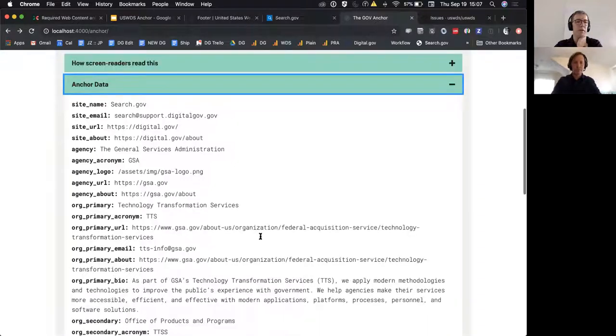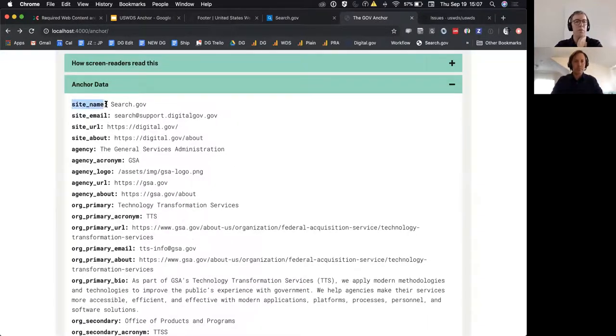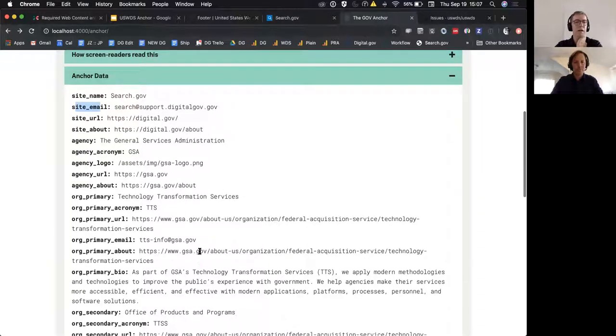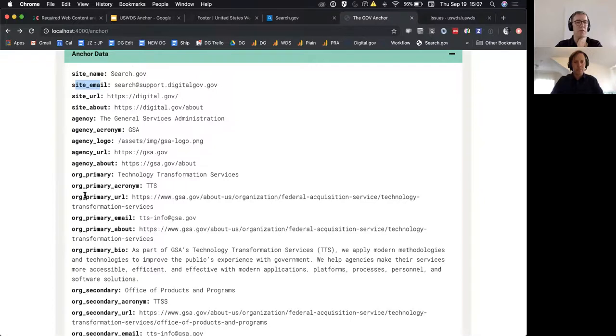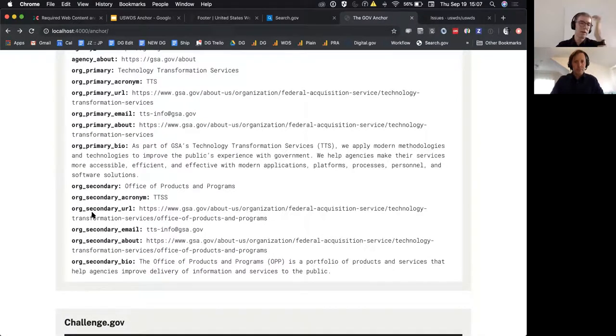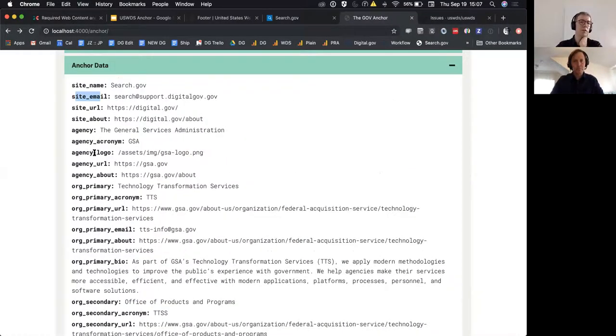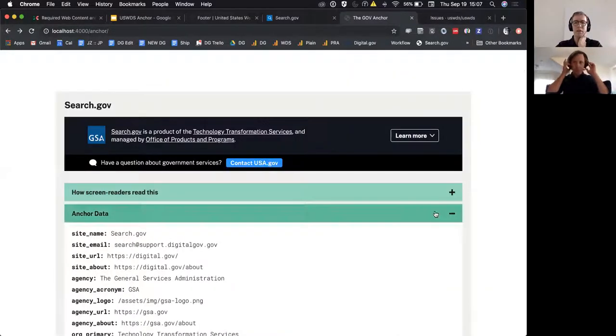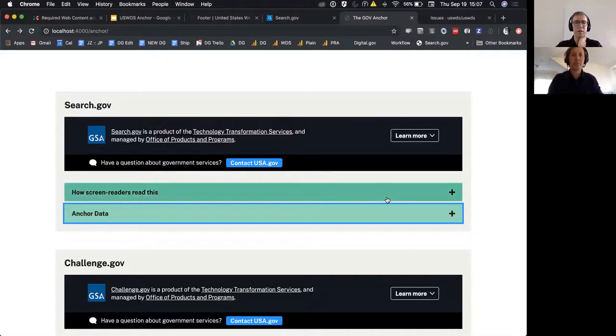So spit out the key value pairs. So maybe the site name is search.gov, the site email. This is all very prototypey, so it's not exactly correct for search.gov, but if any of you have ever worked a bit with data, actually finding the right names for all these things takes a bit of work. But anyway, just finding a good way for it to pull in that data so it's flexible.